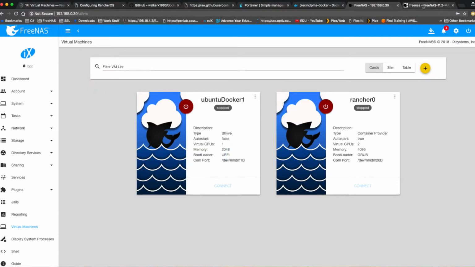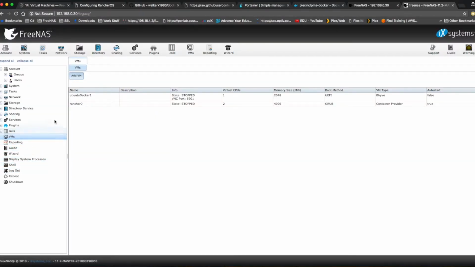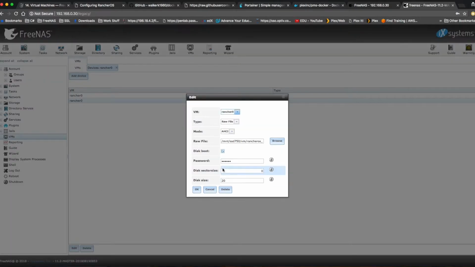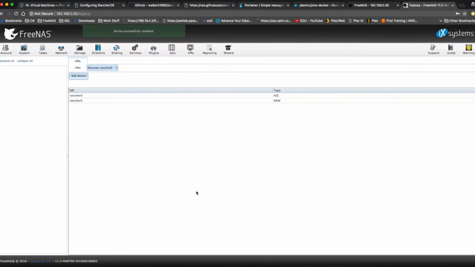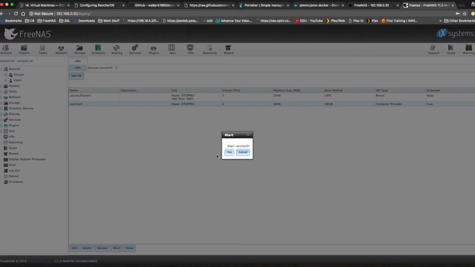And then after that, we're going to run over to the legacy UI, go to VMs, click our Rancher 0 VM that we just created, and click Devices. The raw file, that's our disk image, I'm going to click Edit on that, and we're going to set a password for Rancher OS. Make sure disk boot is checked, it should be already. Let's go ahead and click OK. And then come back to VMs, click our Rancher 0, and then click Start.